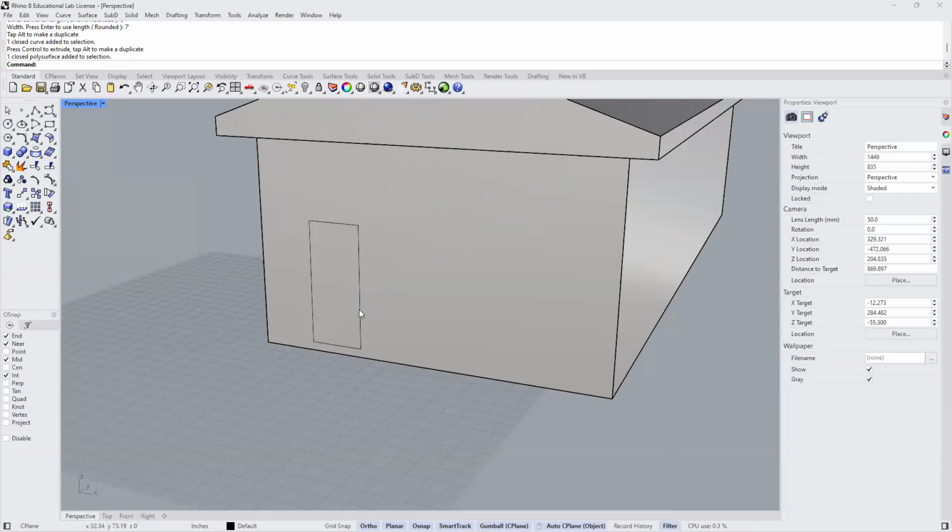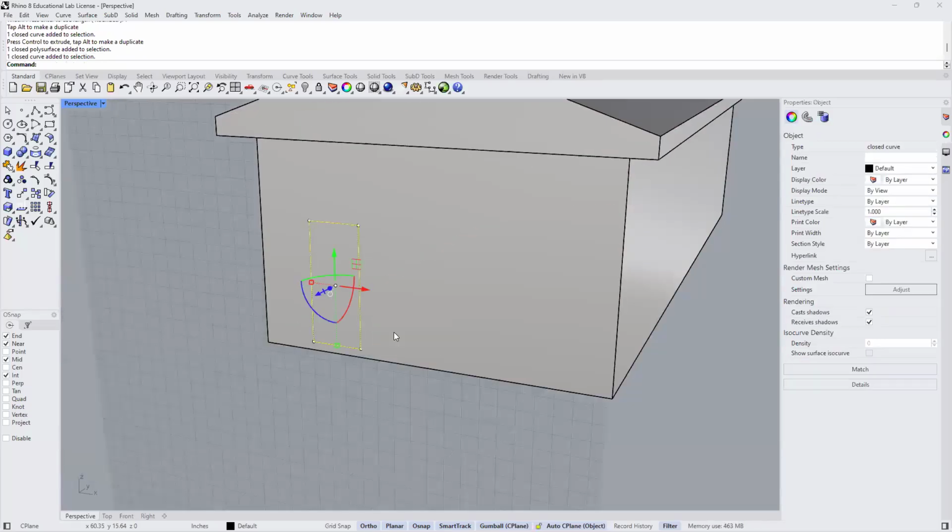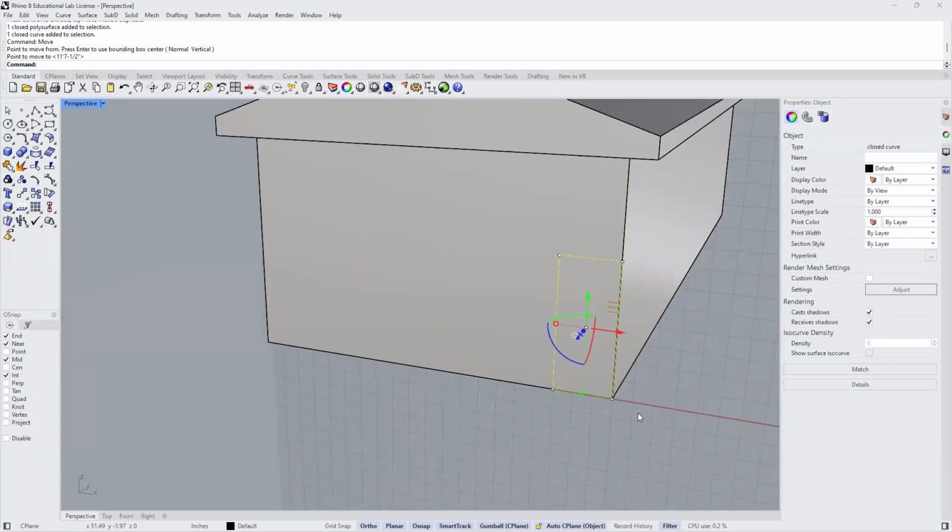Then I'm going to move it into a position so that I can have it more or less be in the correct spot. So I'm going to select my curve and I'm just going to type move, and I'll move it from this endpoint over to this endpoint. Okay. And now I would like to move it up. So I click on the green axis and I'm going to move it up 4 feet.